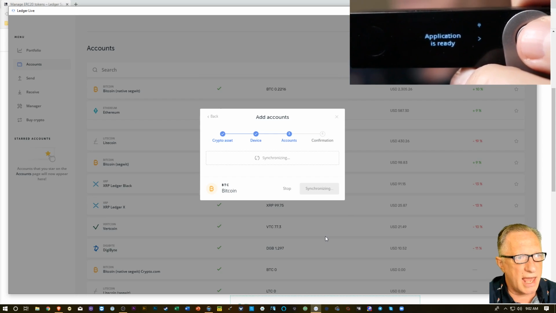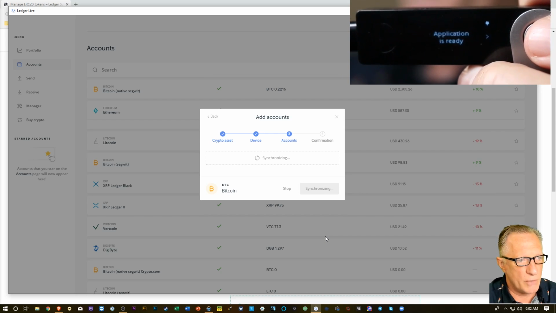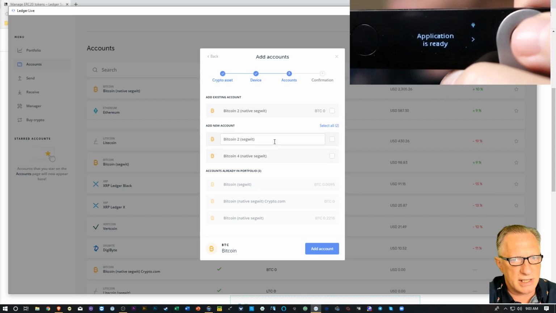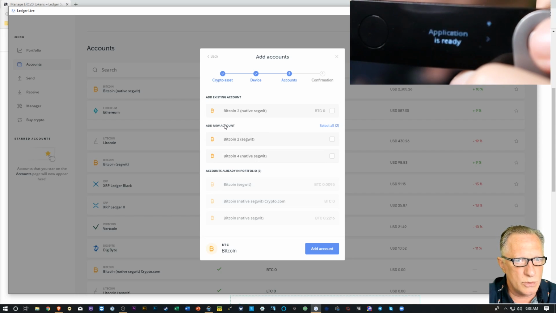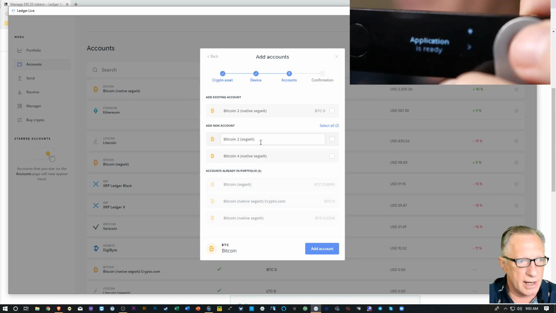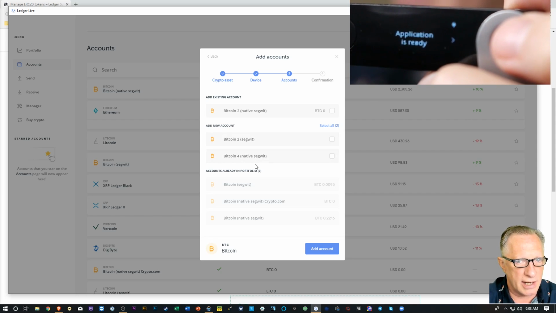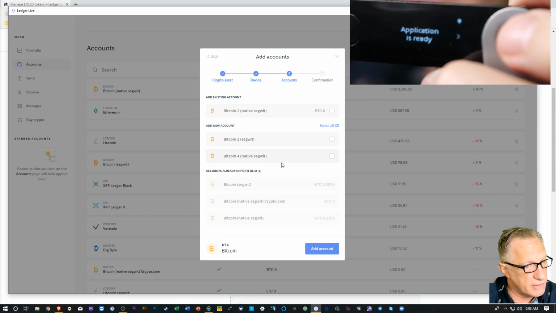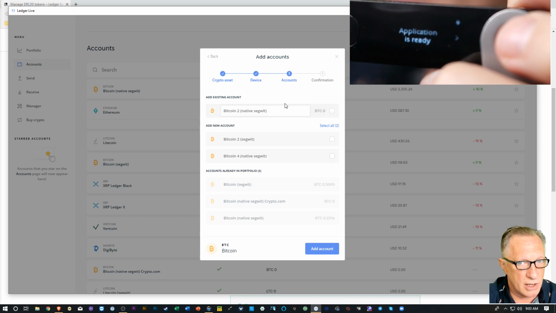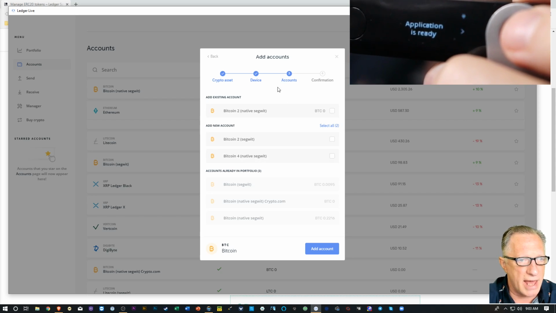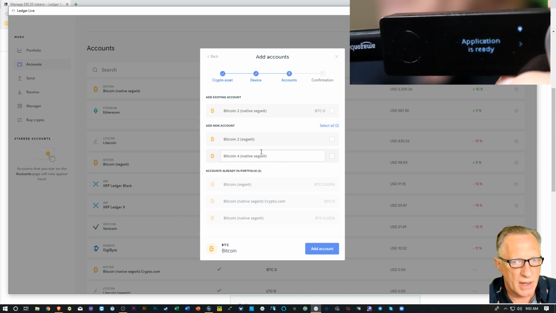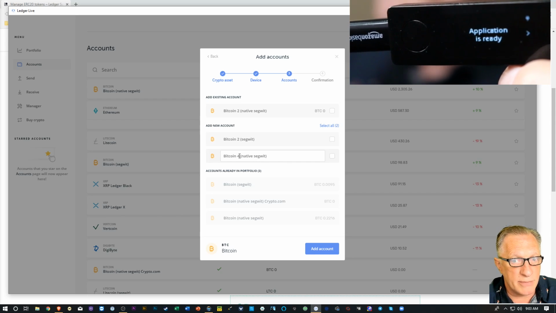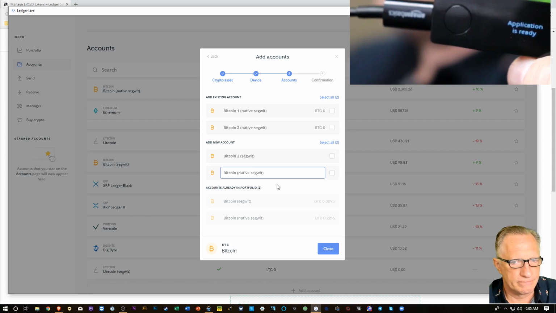And now it's going to scan for wallets. This is the interface that you'll want to notice. When it offers you a new account, it offers you the regular Segwit, and it also offers you the new native Segwit account. So all you have to do is just add accounts. All right, let it scan for an account, and then you can add an empty native Segwit account.